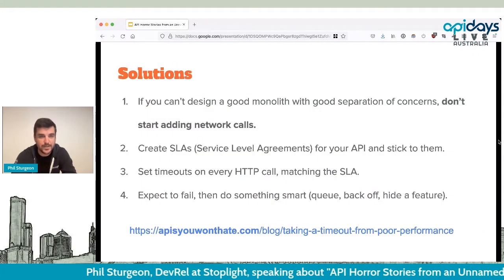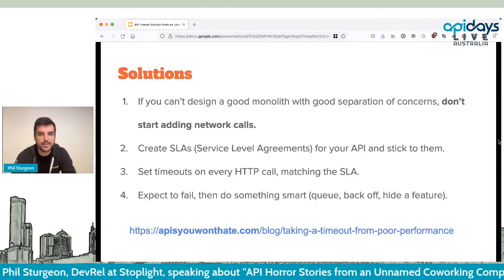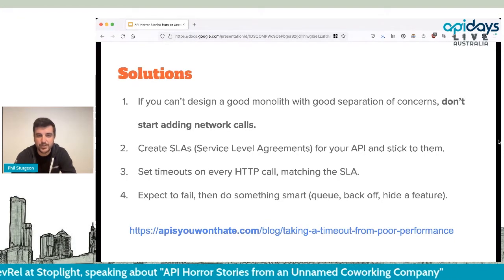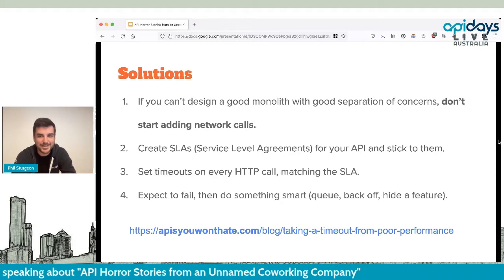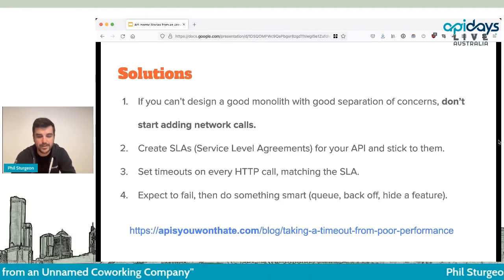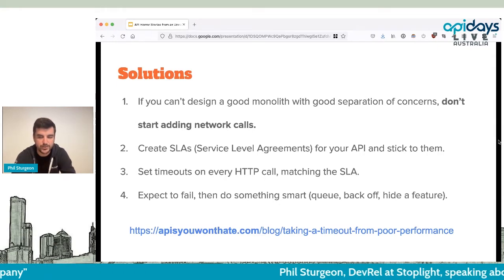There's a few solutions there. If you can, with a good separation of concerns, don't start adding network calls. It doesn't always need to be microservices, right? Maybe start off with a monolith and then spin out things that make sense based around functionality, not just normalizing your database, because then everything has to sync with everything else.